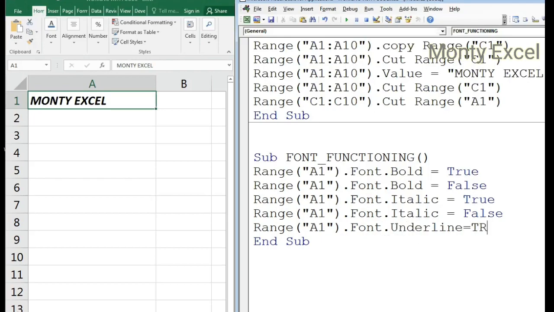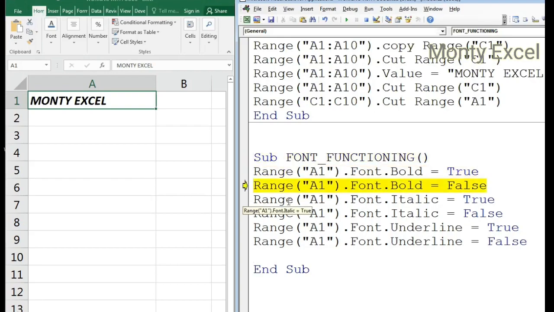Do you want to make it underline really? So make it true. If you want to make it false, simply make it false. Let me see if it works. I first made it true, then made it false, then made it italic, then made it un-italic, then I want to make it underline, then I want to make it un-underline.